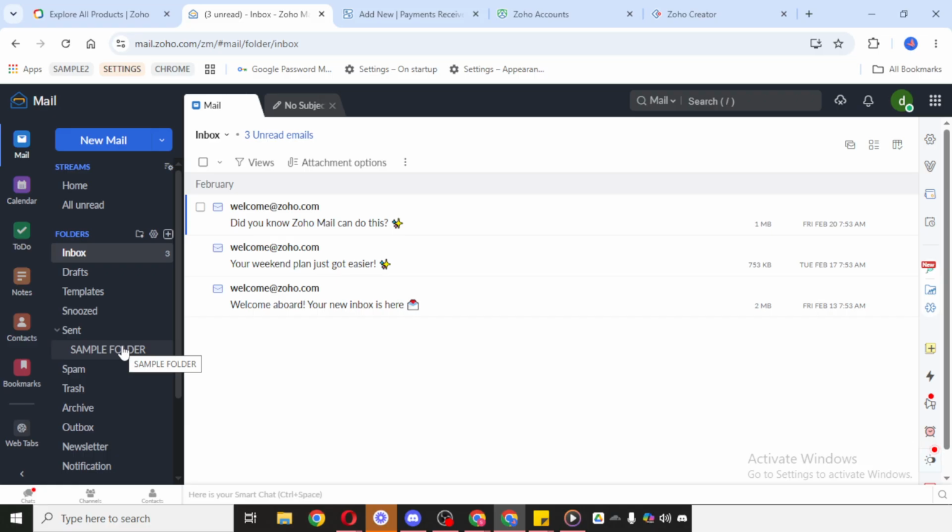Once you've entered the folder name and selected the place where the folder should appear, click Save. After that, your new folder should be created and added to your folder list. That's all it takes. Creating folders in Zoho Mail is quick, and it can make a big difference in keeping your mailbox clean and manageable.